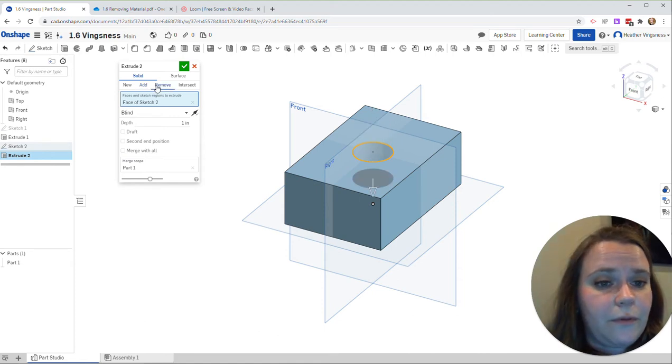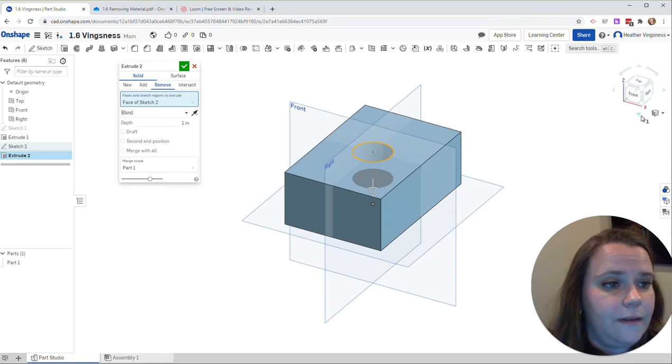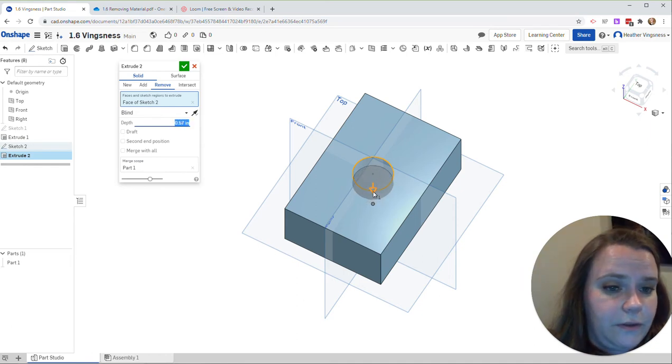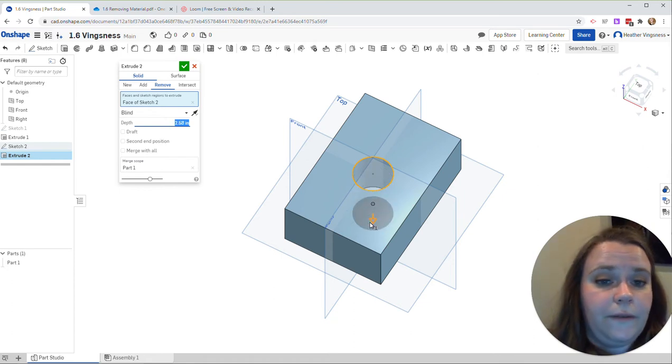But if you click remove instead, let me rotate this a little bit so you can see. You can see that instead of adding material, it's created a hole. You can change the depth to make it just like a little indentation rather than an actual hole if you would so choose. But that's how you remove material.